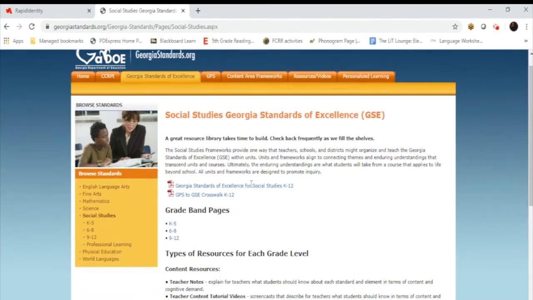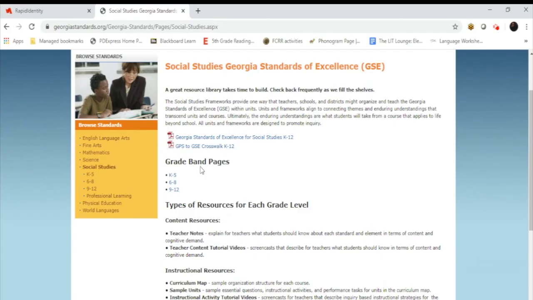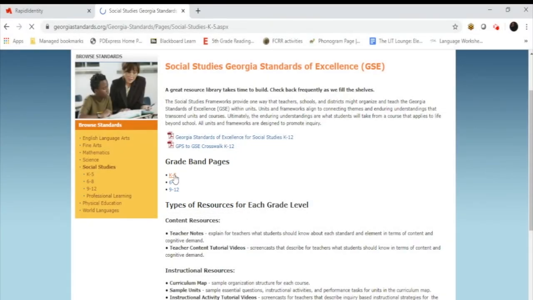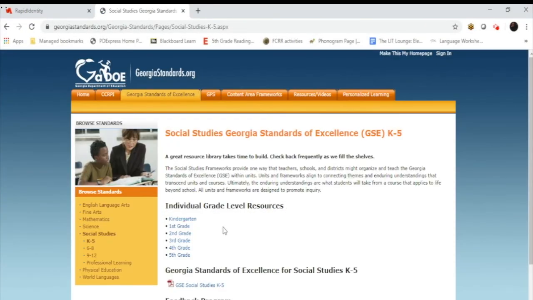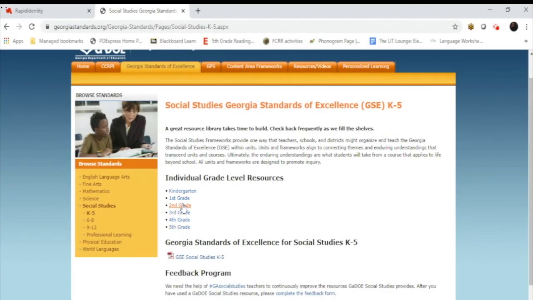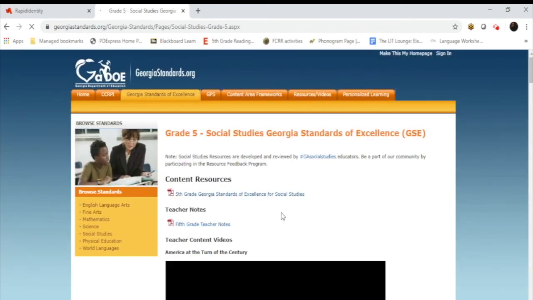Once here, you're going to scroll down a little bit and you're going to see grade band pages. You're going to find the grade that you teach. Seeing that we are elementary, we're going to do K through 5. Once here, you're going to actually pick your individual grade level. Now, for me, I pick 5th grade because that's what I teach. However, if you teach 1st, 2nd, kindergarten, whatever you teach, go ahead and click on that one. But we're going to go into 5th grade just for practicing purposes. Once in, you'll see a plethora of information.